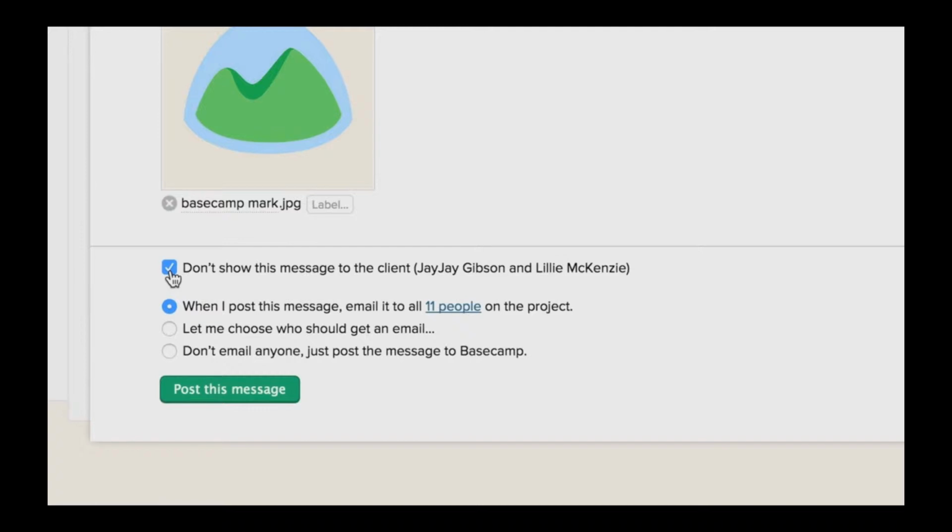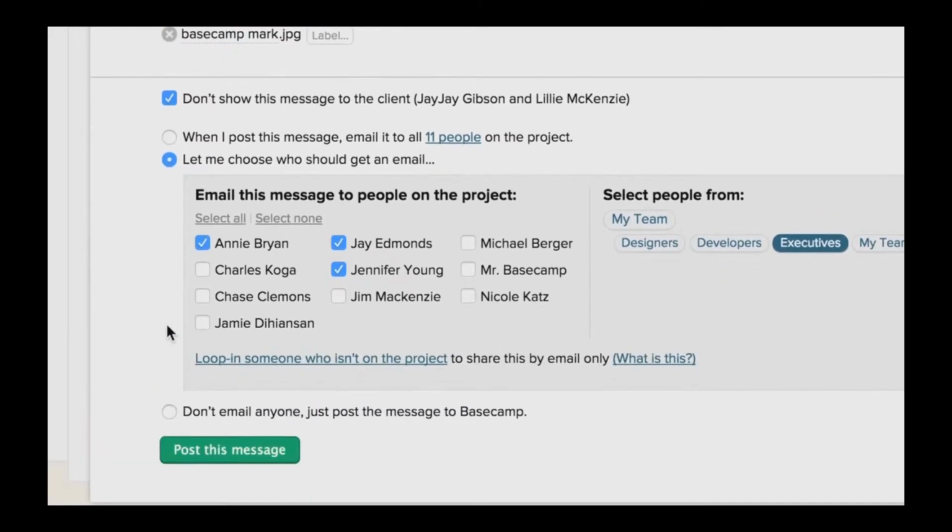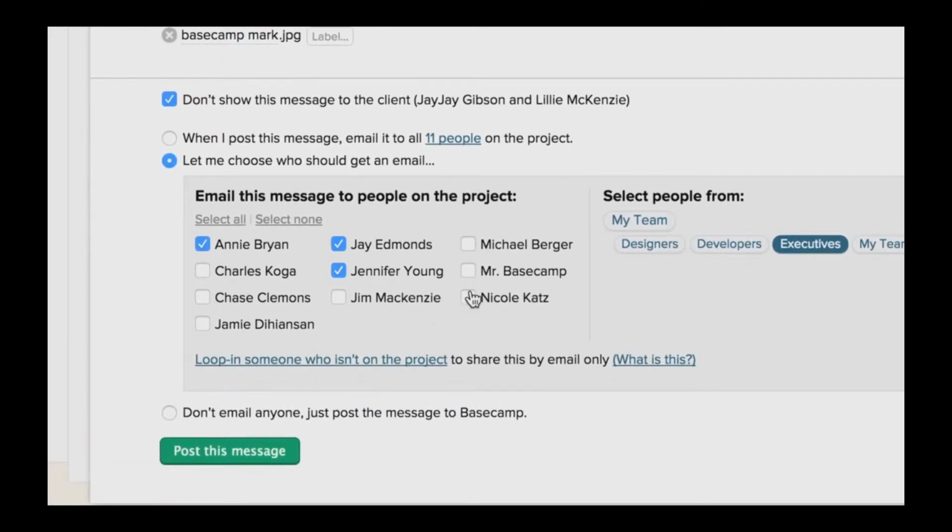You can also choose who should get an email notification that the message has been posted. By default, everyone on the project will be notified, but if you want to target only a specific group or company, click Let me choose who should get an email and select just those people. People who get notified can reply directly to that email, and their response will automatically be posted back in Basecamp. They don't even need to log in.